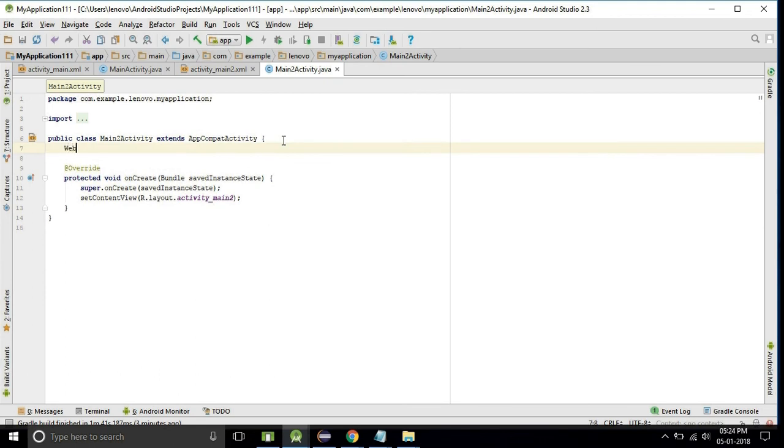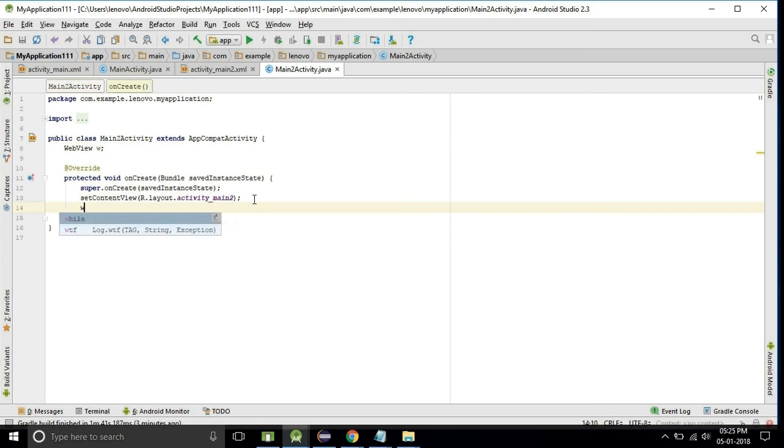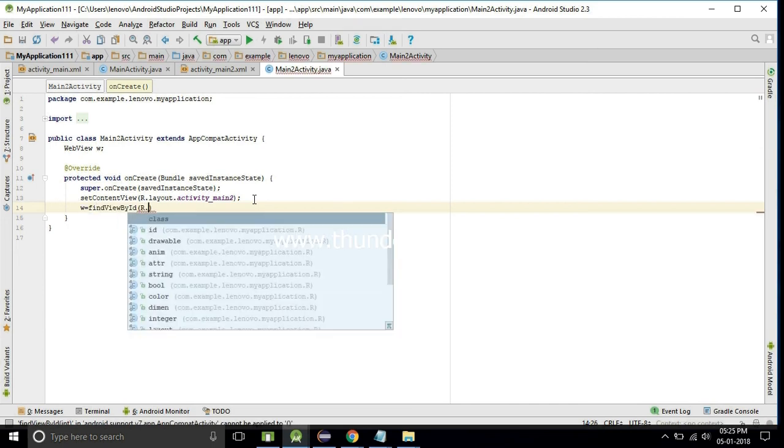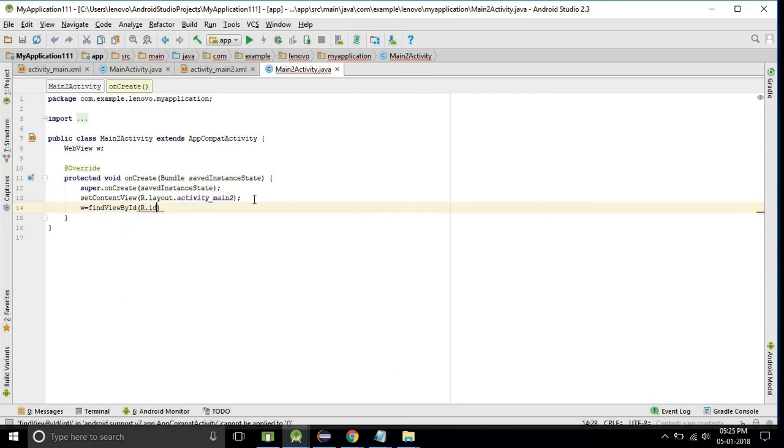Okay, now initialize the web view. Web view, we'll take variable as w. W equals to, by using the find view by id, we'll initialize R dot id dot. The id is web.